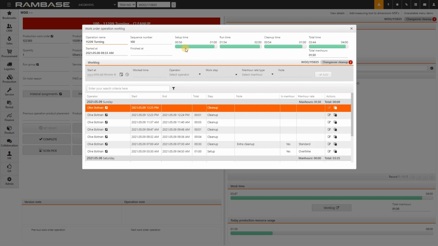Up here, we see the details regarding the operation that is running. The time at the start of the progress bar is the time accrued, and the time at the end of the bar is the planned time. The planned times for the setup, runtime, and cleanup are extracted from what is set up on the operation that is running.